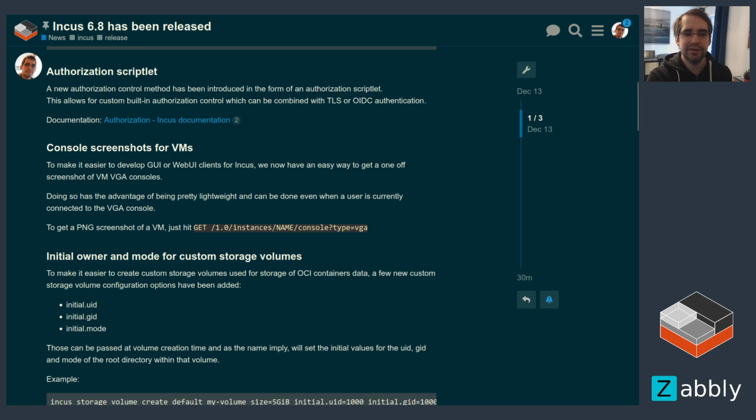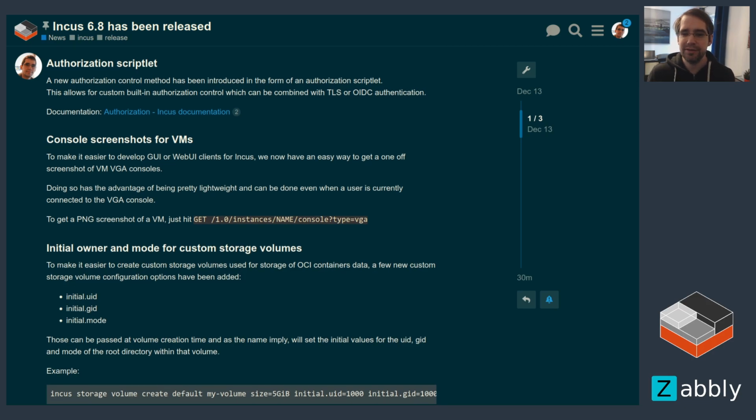The second big feature, contributed by a community member, is support for the authorization scriptlet. We've been adding scriptlets in a few different places in Incus over the years. This started with the instance placement one, which is quite actively used by a number of people and allows for additional control on exactly how VMs should be placed or how instances should be placed, but also how they should be moved, rebalanced, or handled during an evacuation. So that was the first area where we did a scriptlet.